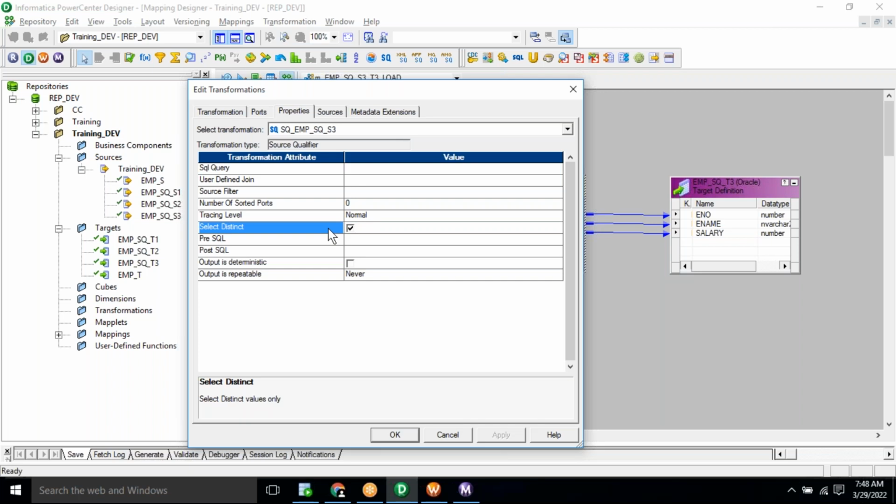I repeat, there are 100 columns in a table, not the rows. Now I want to do the distinct on all the 100 columns. In that scenario, do we have to select the distinct checkbox, or do we have to write a query inside the source qualifier? Rows don't matter. Forget about rows. I'm talking about only columns. It doesn't matter if you have 0 rows or 1 million rows.